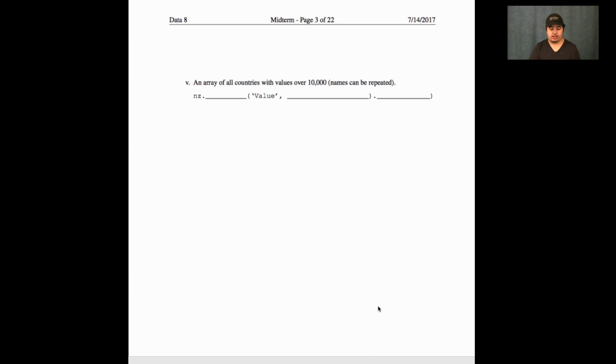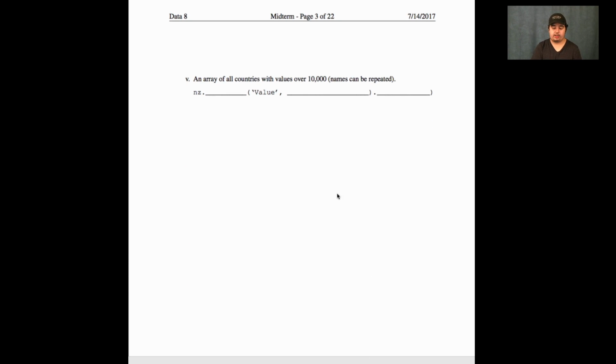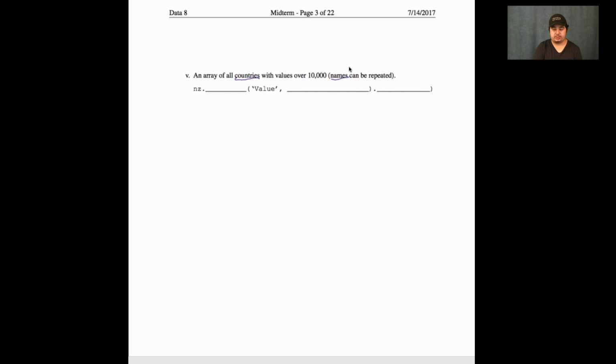Now, for part 5 of this question, we're looking for an array of all countries with values over 10,000. Names can be repeated. So we know at the end of it, we want an array of the country names. So that means the country column. And since we want it over 10,000, we know we want to filter. So we do nz dot where. We were already given value. So we do r dot above 10,000. And it's important to remember that r above is not inclusive. So 10,000 would not be included.